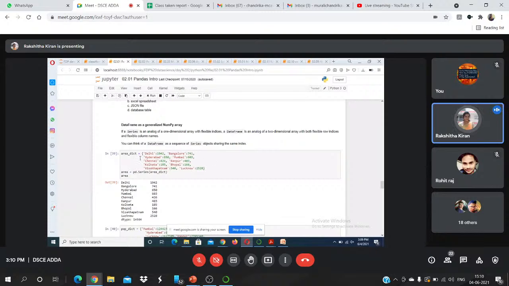two arrays. The first array is with the district name, area and district. So I have Delhi, Bangalore, Hyderabad, Mumbai, Chennai. I'm creating a series called area, and then I'm displaying the series.